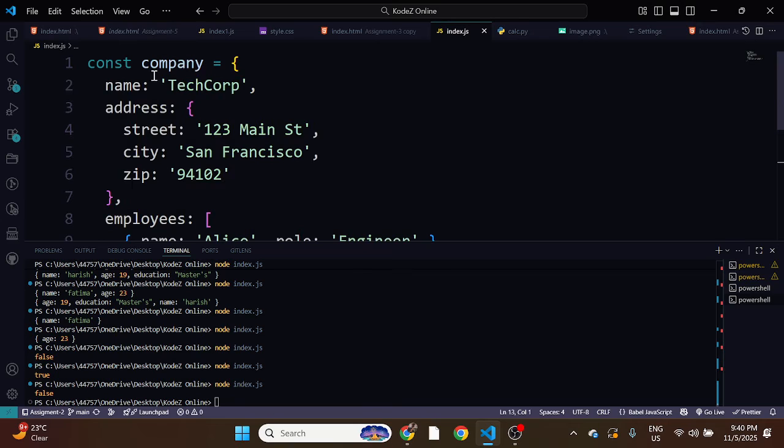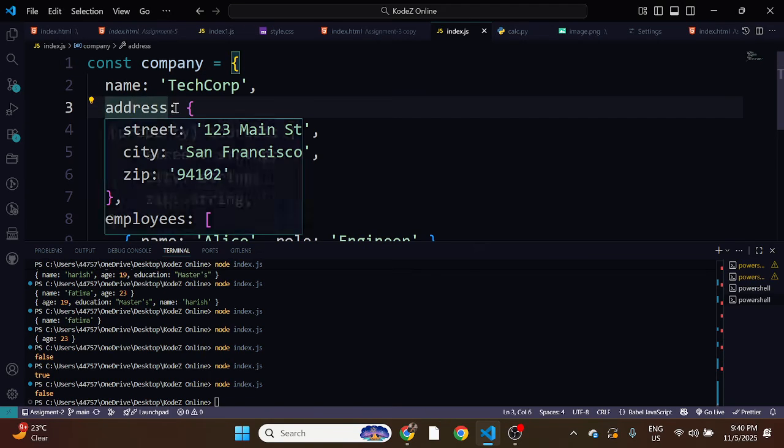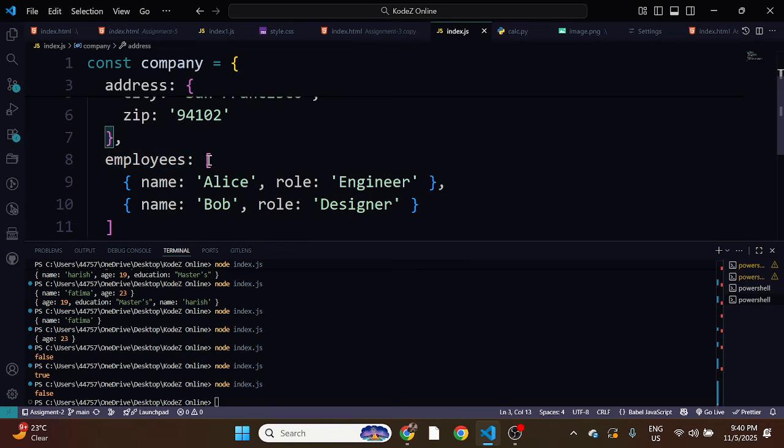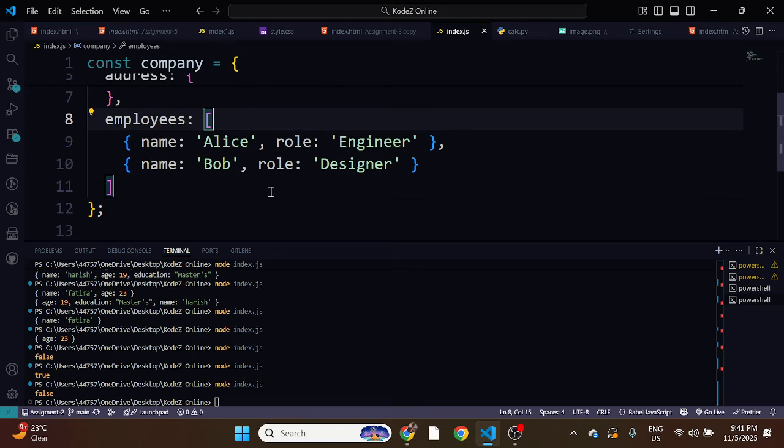Let's see, I just create one object, that is company. Inside it I give the name, and this is your nested object, right? Inside it I give one more object, that is address. We have to create it the same way you create a variable, but you have to give the curly brackets also. Inside it I am giving its properties. Then I am giving employee. This is your array, so we are using square brackets. Inside an array it can contain multiple objects, or an object can also contain multiple arrays.